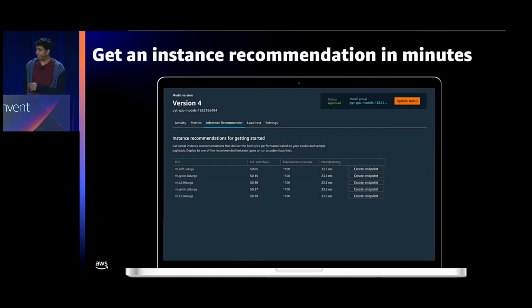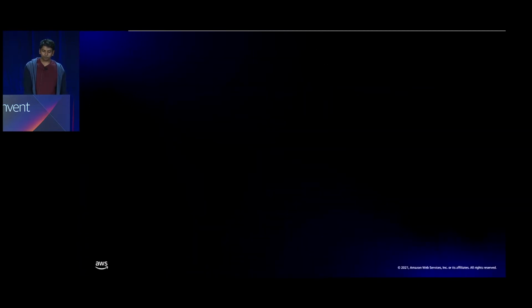We'll look at the details in our demo, but here's a quick screenshot from Studio showing you different instance recommendations within model registry, and you can see the associated cost per hour metric, as well as useful performance metrics related to latency and throughput, so you can narrow down on what instance type works best for your ML workload.